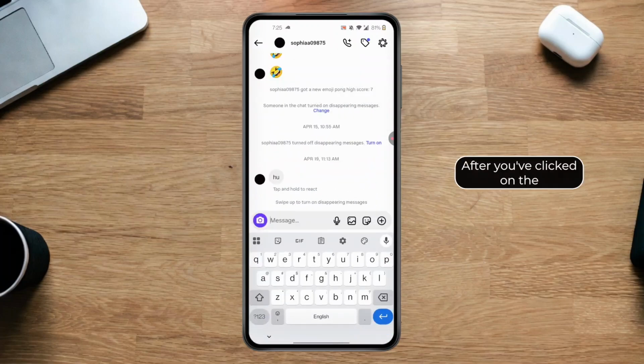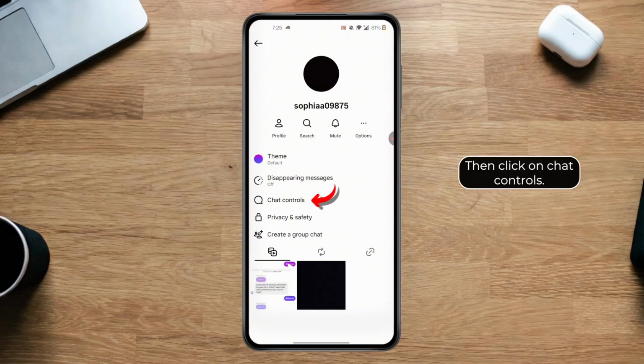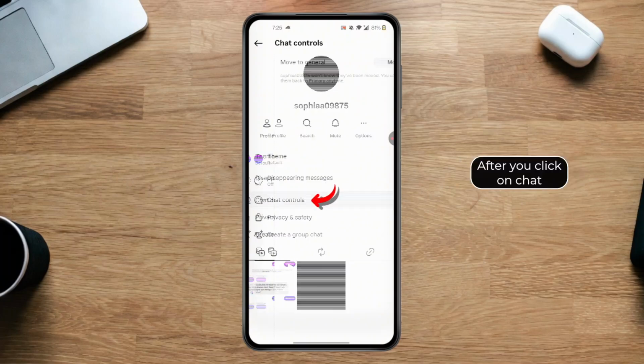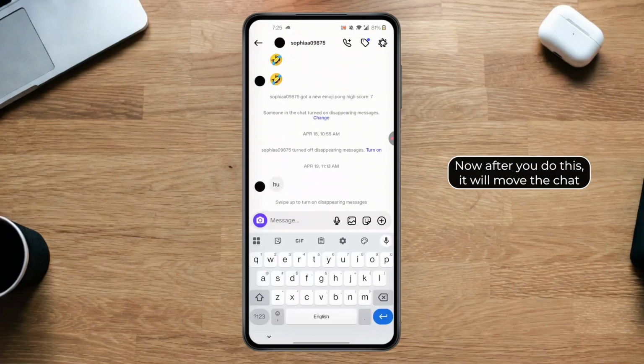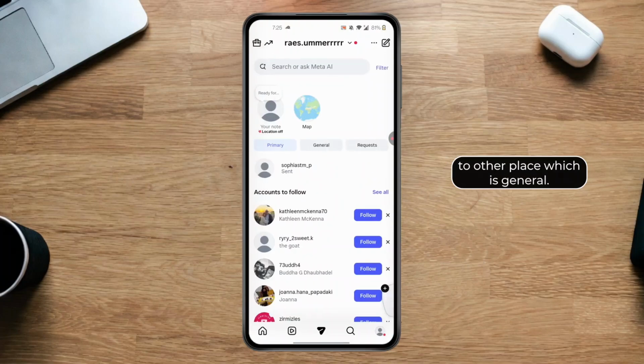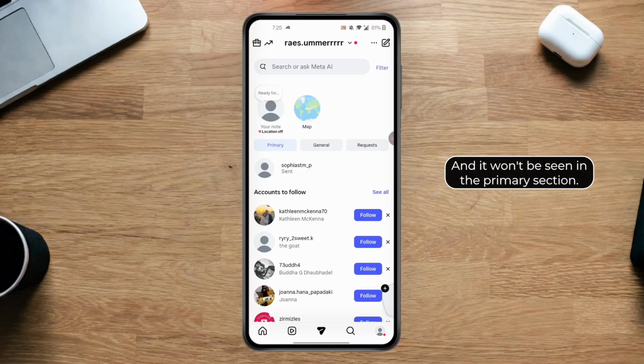After you've clicked on the chat that you want to archive, it will lead you to the chat. In here, simply click on the person's name at the top. Then click on Chat Controls. After you click on Chat Controls, click on Move to General. Press on Move. Now, after you do this, it will move the chat to another place, which is General, and it won't be seen in the primary section.